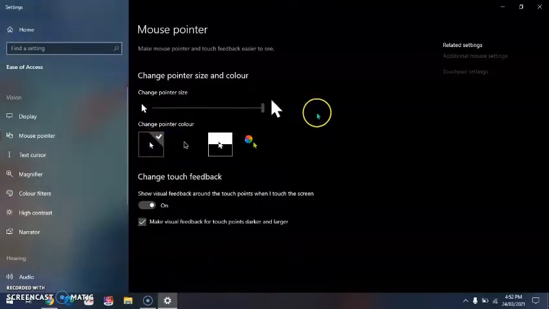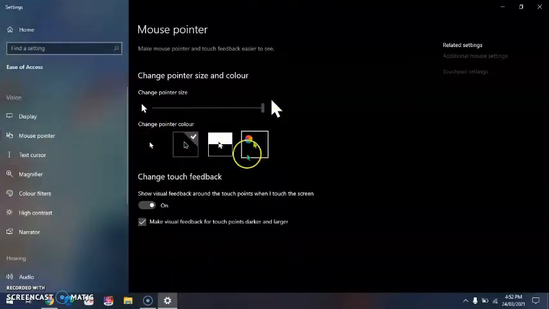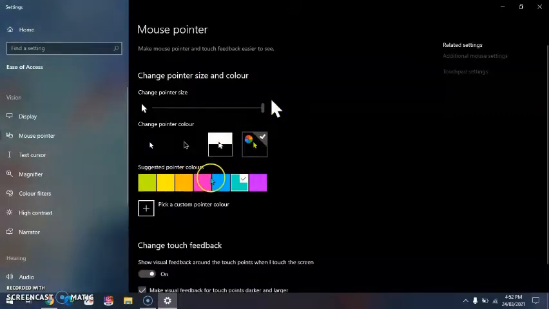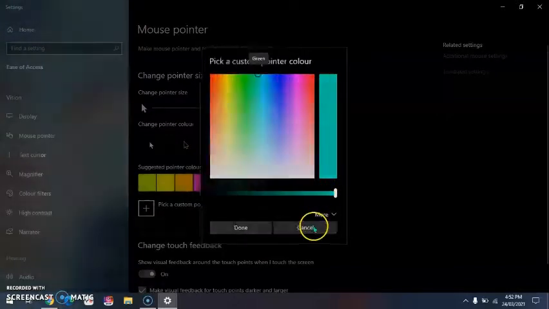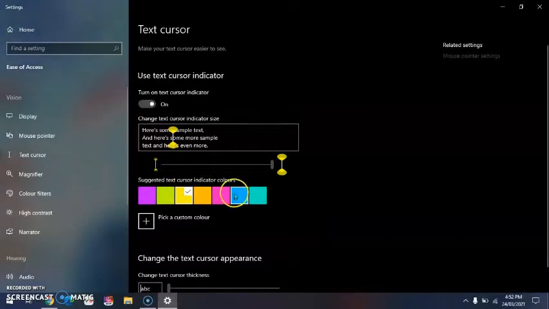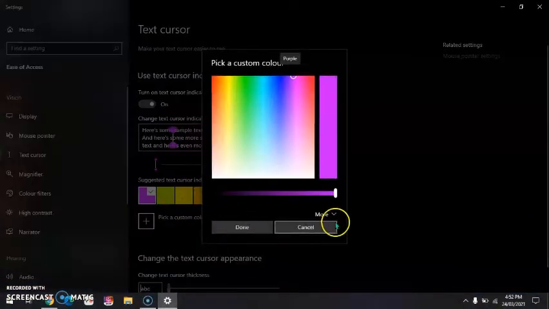What you can do, you can have it white, black, inverted, which I think is pretty cool. Or you can have it any color you wish and pick a custom color if you would like. Also, with your text cursor, you can change the color with that, or pick a custom.